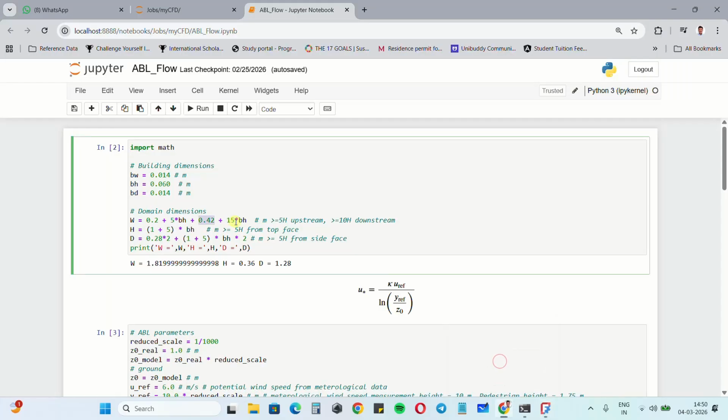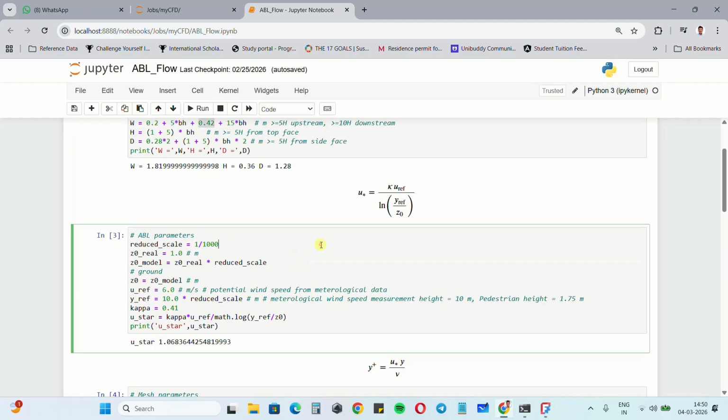So that's the basic idea. Based on that you estimate the overall domain dimensions. This is required for us to define the different coordinates of the rectangular domain in the blockMesh dict file. Then the other important parameter that we want to choose is the aerodynamic roughness length. We saw that the city block remains within an urban landscape. For a moderately dense urban space, you can consider an aerodynamic roughness length of around 1 meter.